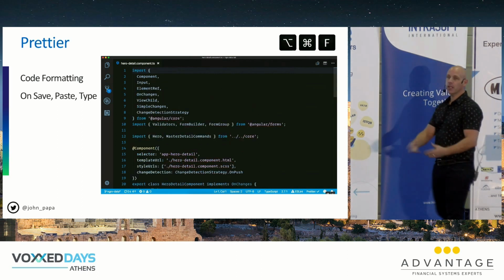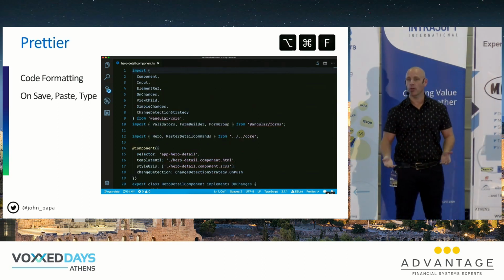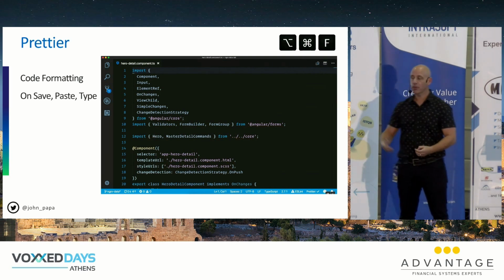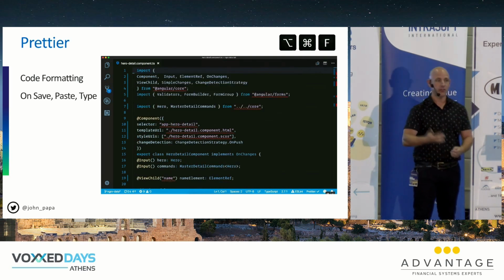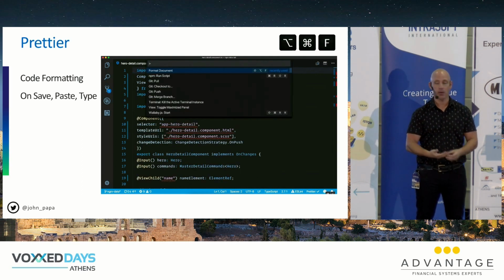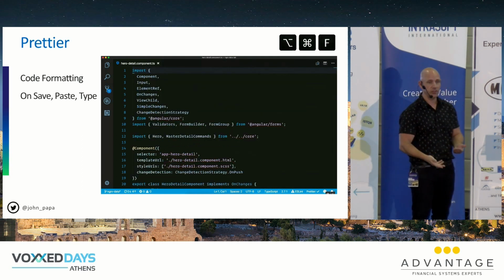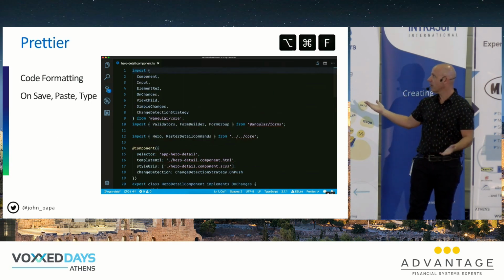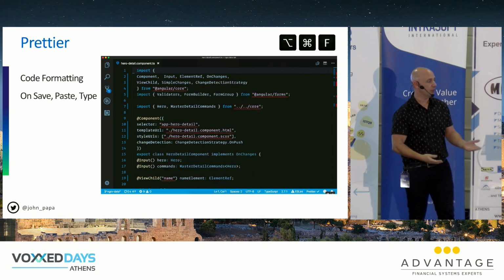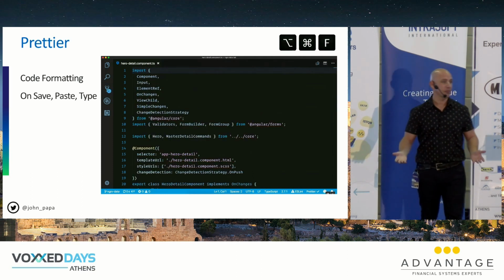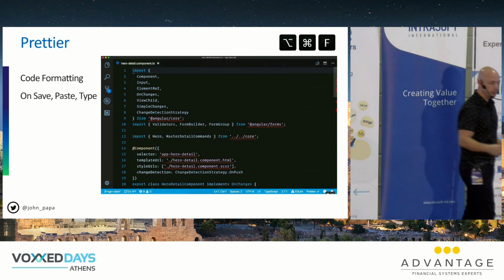Prettier. If you were in the keynote this morning, we talked about formatting code. There's an extension for Prettier that you can install. After you install it, all you have to do is set up Prettier to format on save, on typing, or on pasting, whatever your preference is. And all your code will automatically format itself when you press save. If you forget the keystroke, which is in the upper right, you can just hit Command-Shift-P and type in format, and it'll format the code for you.